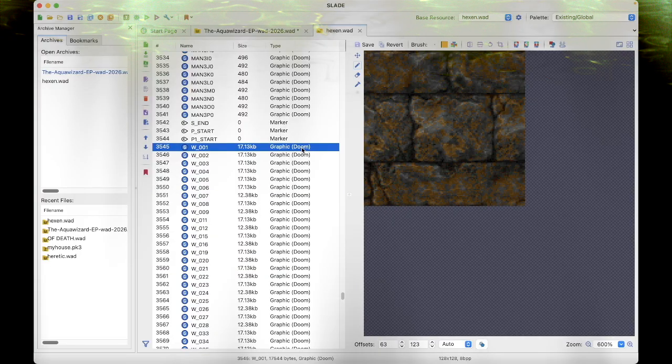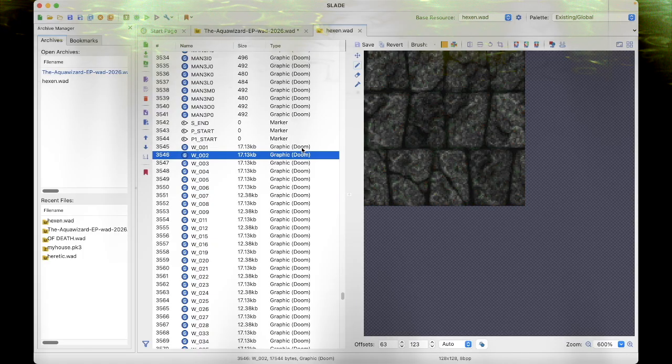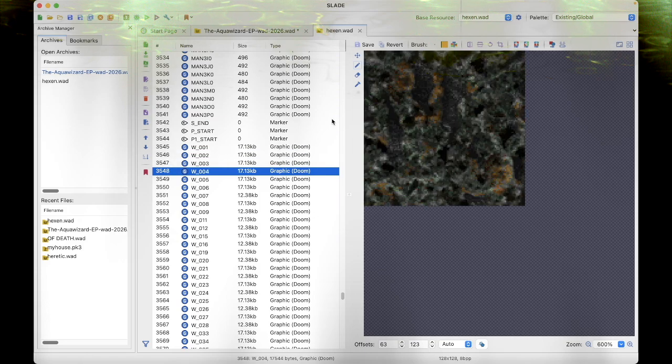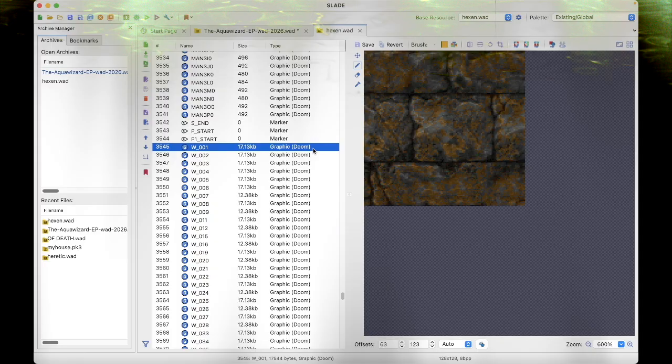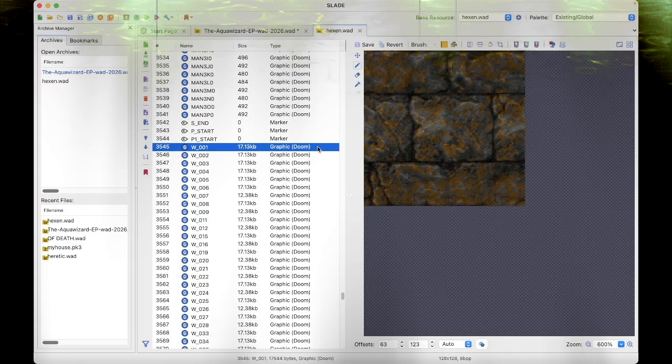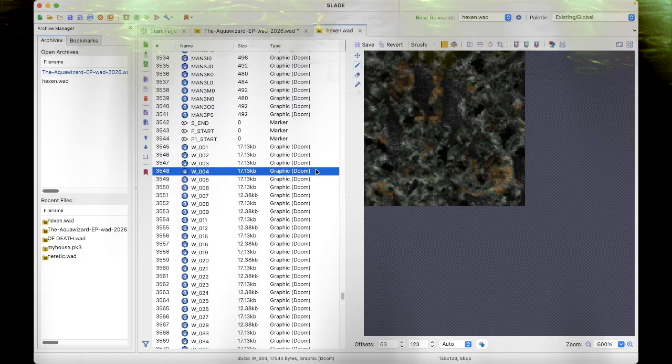Probably the thing that'll be the most bang for your buck in terms of which graphics to mess with is the textures, because you're only going to use maybe a dozen textures in a given map, so you can get a lot of mileage out of just modifying a particular texture.